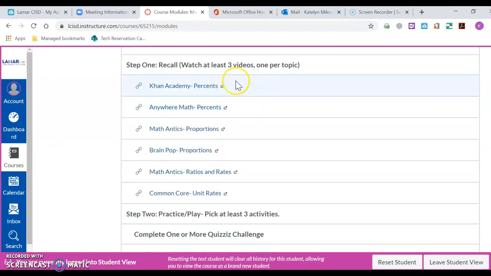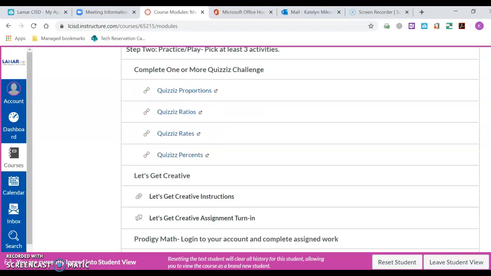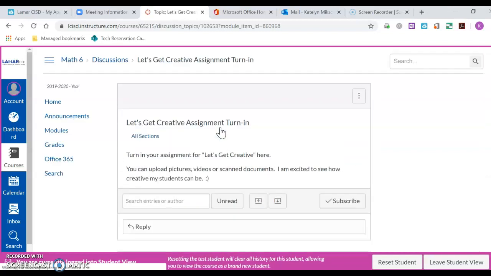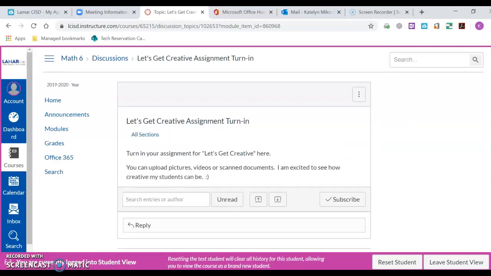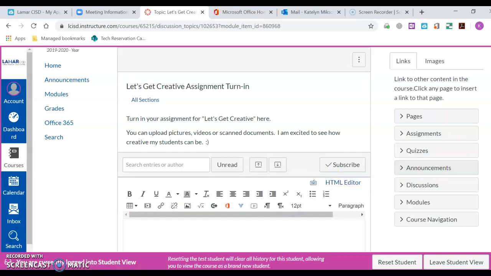So again, remember you're watching 3 videos. The links to all of the videos are here if you need them. And then you're choosing 3 of 4 activities to practice. So you have quizzes links there. The instructions for the room and the recipe that I just went over. You have the discussion board is where you're going to turn in your work. When you are ready to do that, you just click reply on my discussion board.